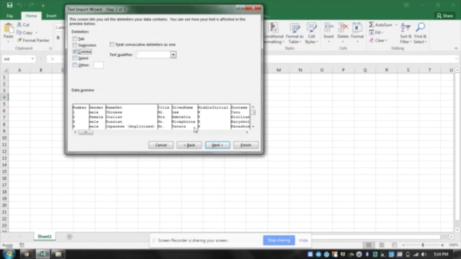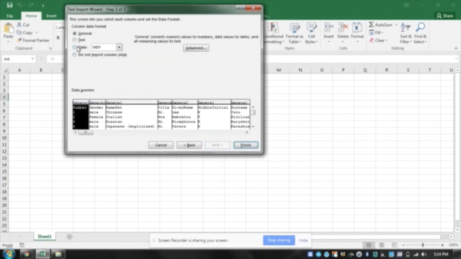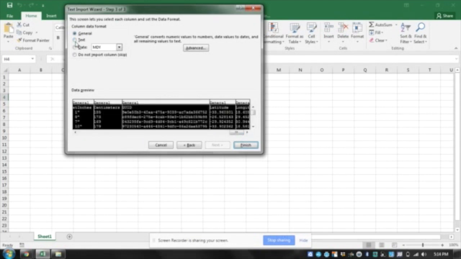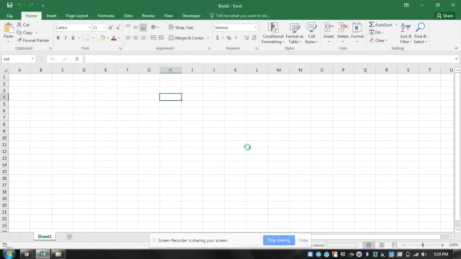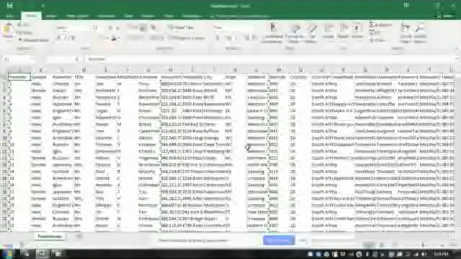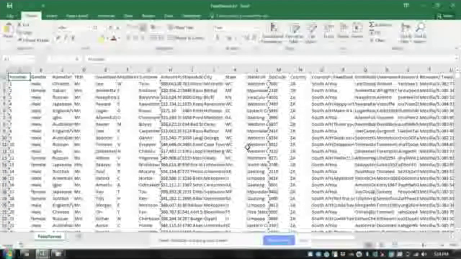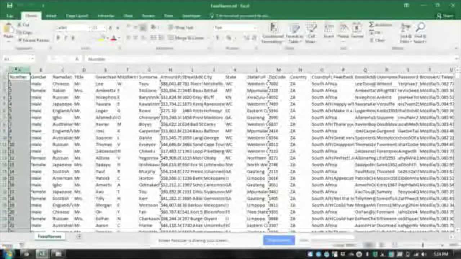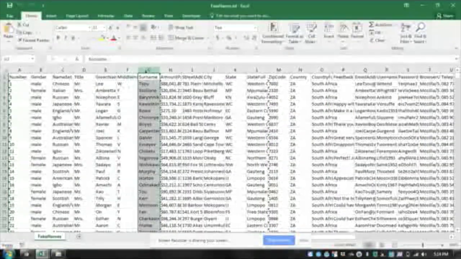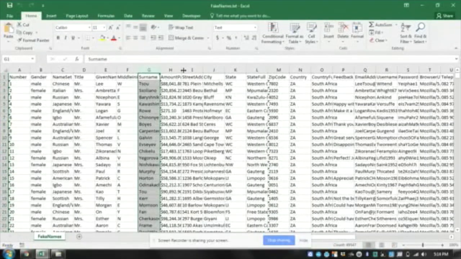So I uploaded it as a text file using the delimited method. I'm actually taking care of all of the columns and calling them text. You'll see as you upload it, it doesn't change anything, keeps it all as text, keeps the data safe. So everything from here, from numbers to gender, names, the title, lots of different information.